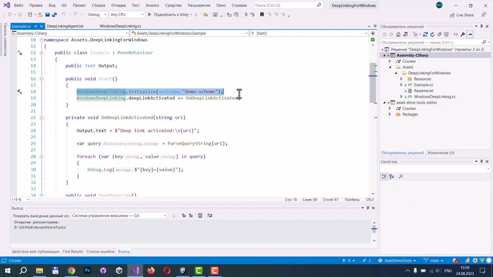All you need to do is to call Initialize and provide your custom URI scheme, the same as the URI protocol. And the second thing you need to do is to subscribe to the deep link activated event. It's the same as Application.deepLinkActivated for regular deep links supported by Unity. So only two lines of code are needed to make deep linking work for Windows. And then I will show you how it works.